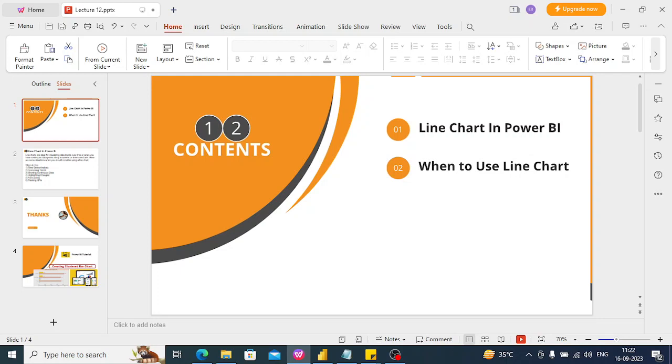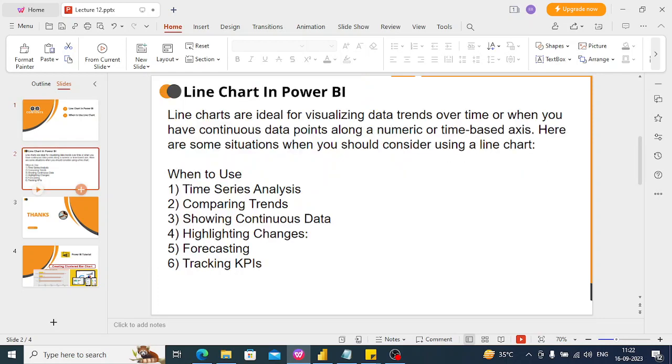In this session, we are going to discuss the line chart in Power BI and when to use the line chart. We will also discuss the importance of the line chart in Power BI and where we can use it. So first we will discuss the line chart in Power BI. So what is a line chart?